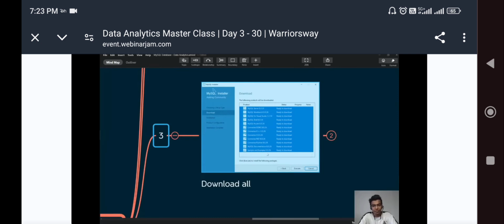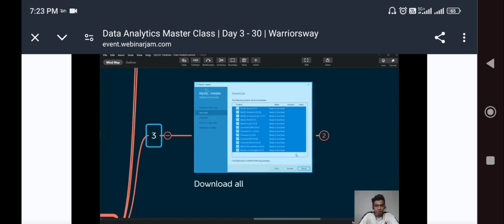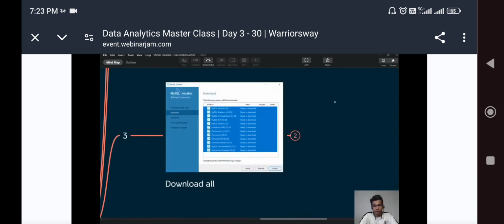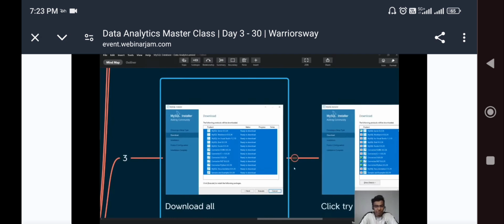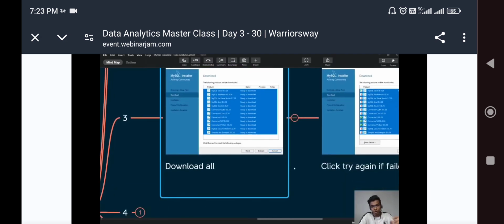After you have clicked that, you will be redirected to this page or menu, where it will show different kinds of products like MySQL Server, Workbench, Visual Studio, Shell, Router, Connector C++, Connector J, Connector Net, Connector Python, MySQL documentation, samples and examples. You just click execute. You want to install each and every one of the products. You just want to install everything.